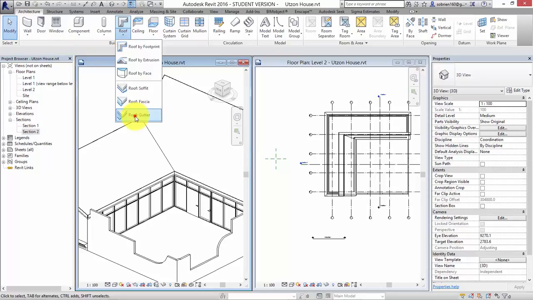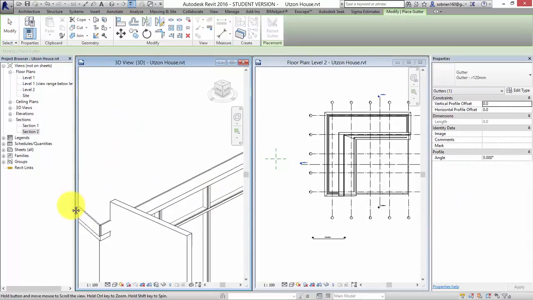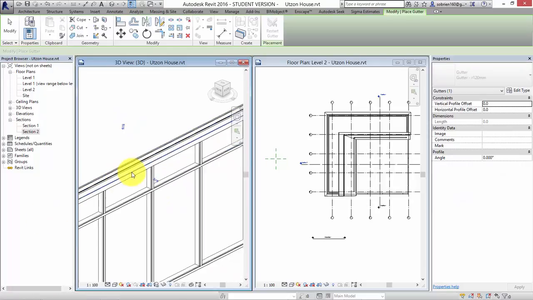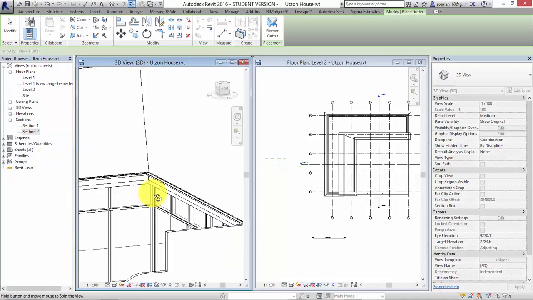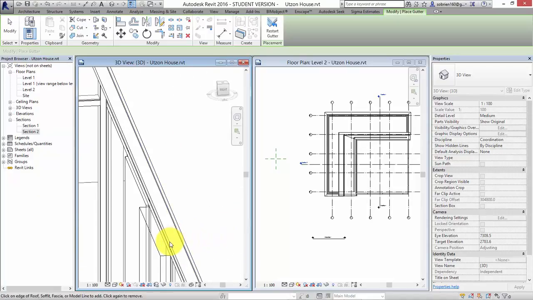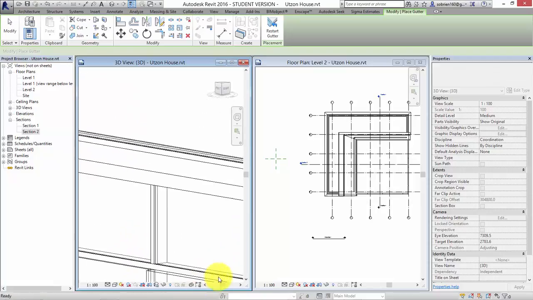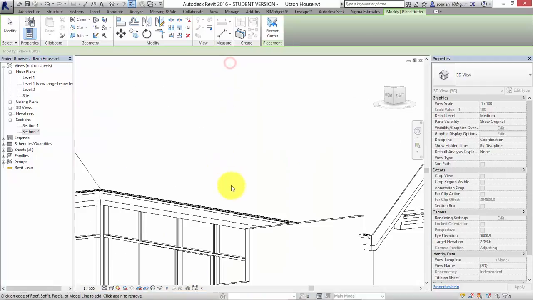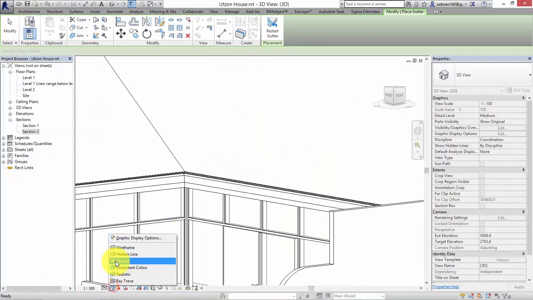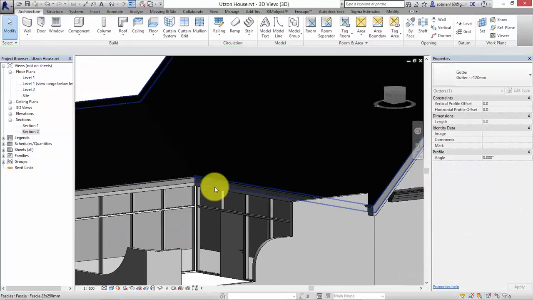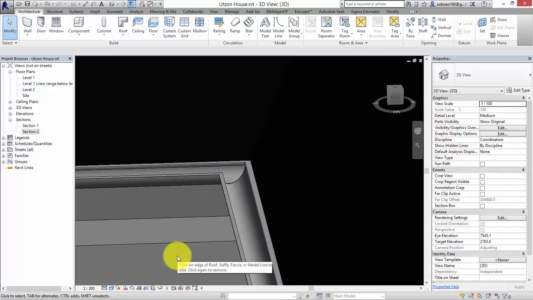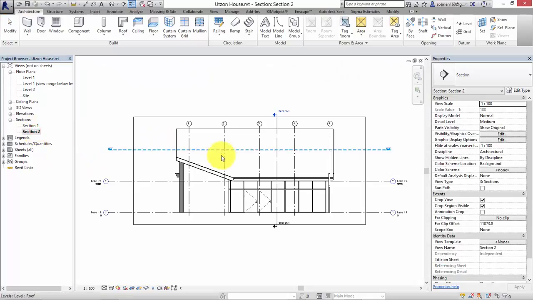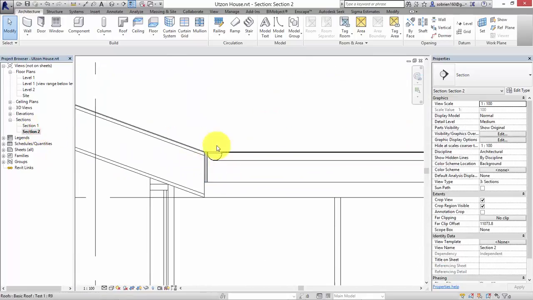So I can go into roof and then gutter, and then I can say, well, I want to put a gutter in here, and in here. And so now it's made, we can see it there, kind of a gutter. Let's maximize this. I'll put on some shading. So it's made actually a roof gutter here to catch the water as it comes down. Okay. So now if I go back into the section view, all these changes have turned up.